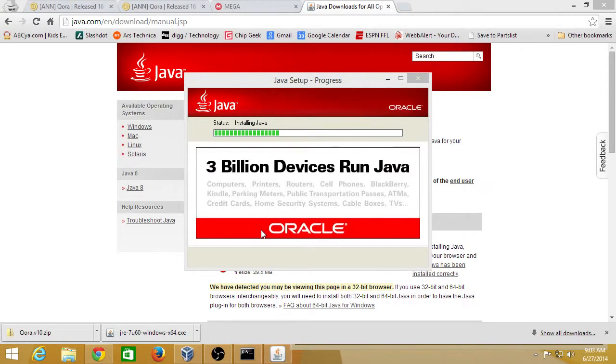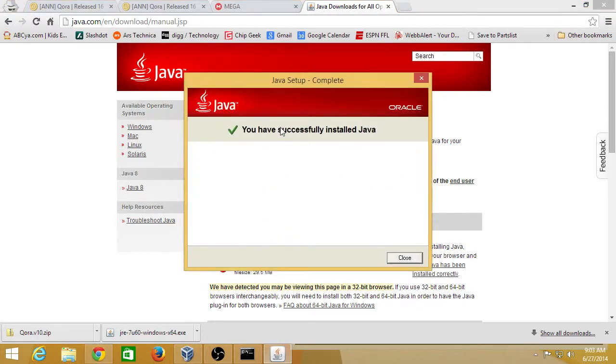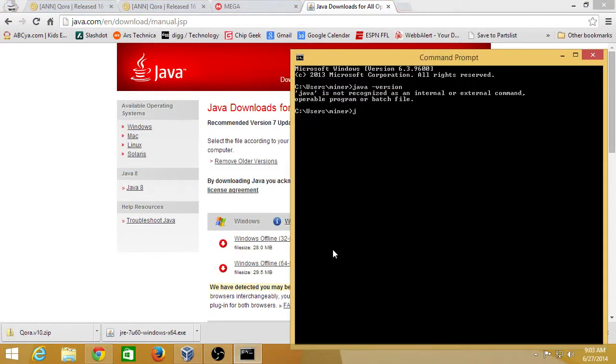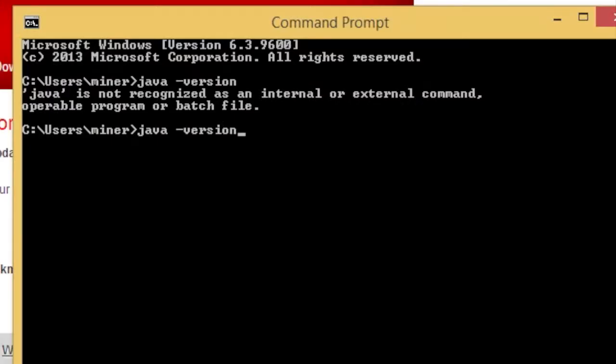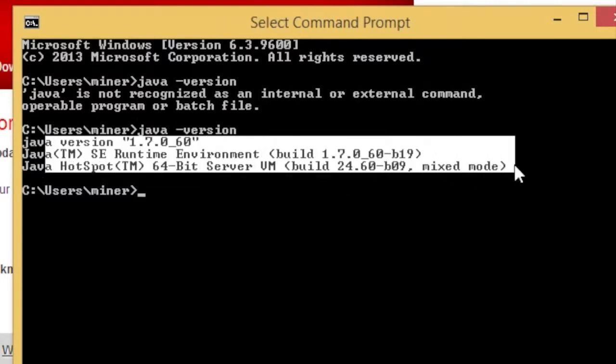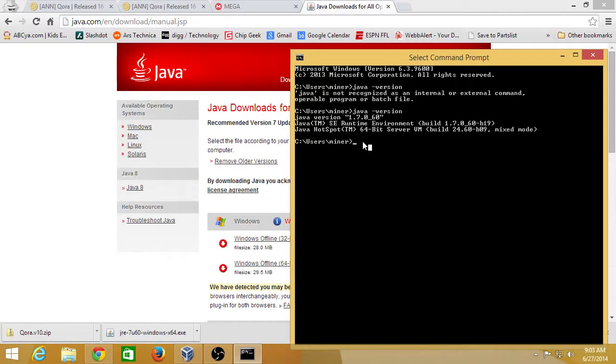I might fast forward here while it's installing. Okay, we've successfully installed Java. Now on the command prompt, if I do java space -version, you can see it does come back with Java 1.6 or 1.7, which is the Java version that we need. If your command line does not show this, I'll put a link below that takes you to a website that'll help troubleshoot getting this working from the command line.